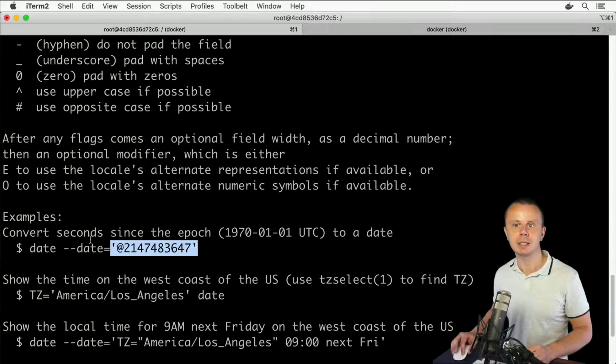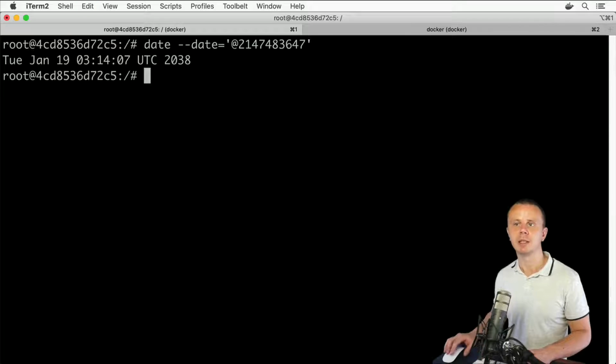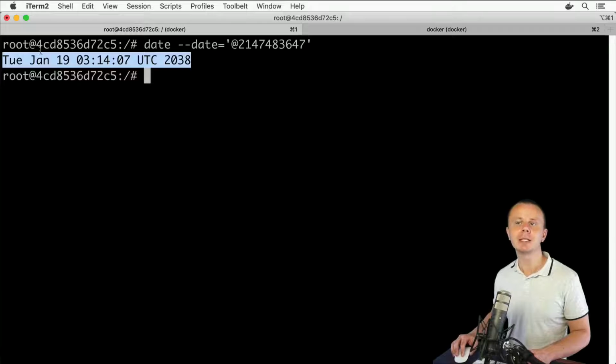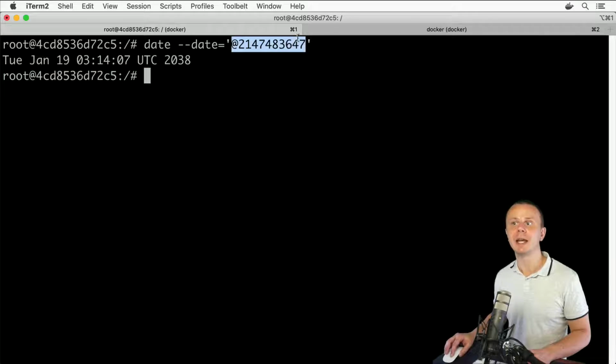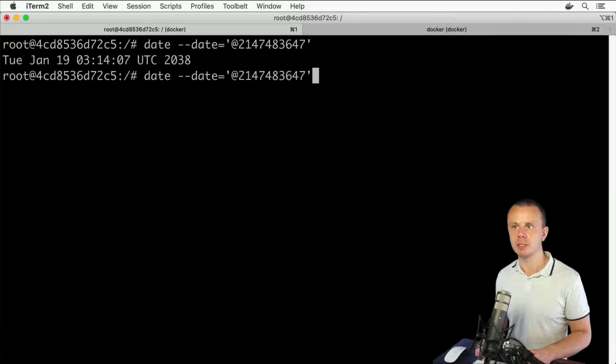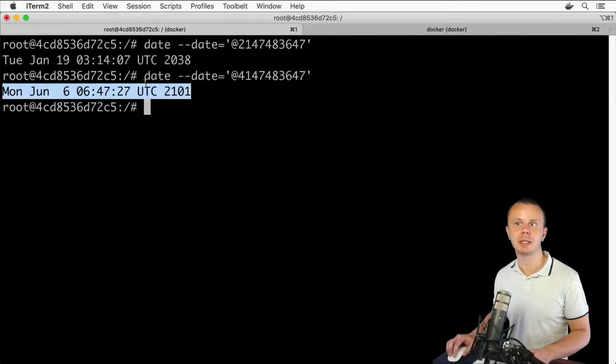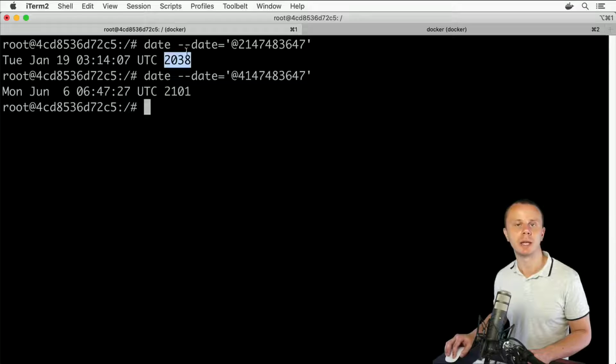Let's try this and let's simply copy this example and paste it in the command line prompt like this. And now I see the following result. In this result, this argument for the date option, it is actually a number in milliseconds, was converted to a specific date. If I change the argument, let's use, for example, 4 at the beginning instead of 2, and press enter, I see another date. It is some date in the year 2101. In the previous case, we got a date in 2038. And that's how different arguments for options may impact the result of the command.